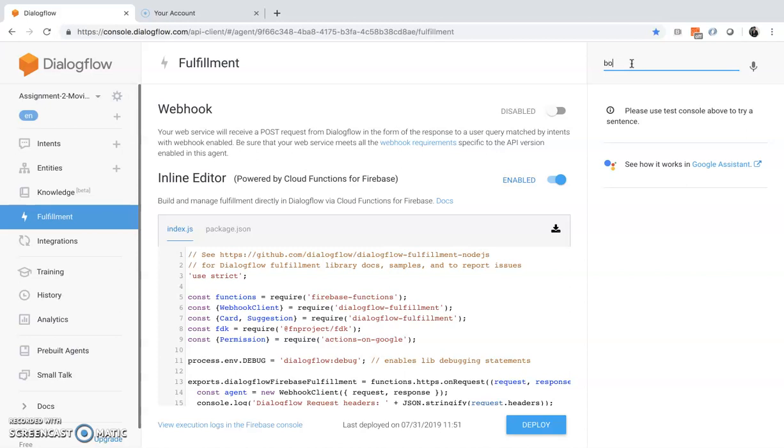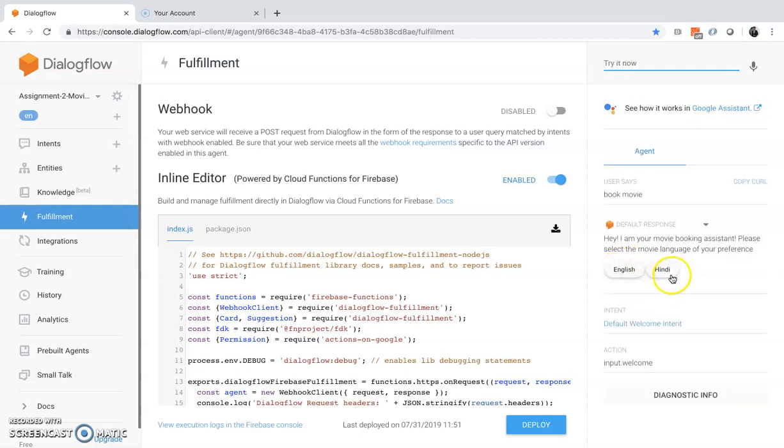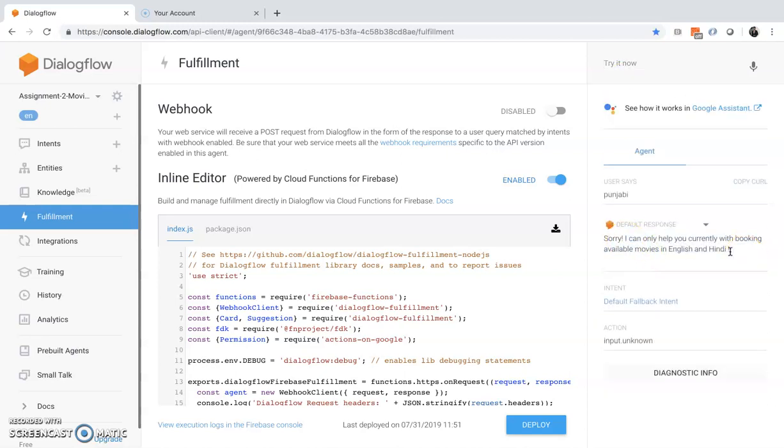Let's say a user comes in and types book a movie, and instead of selecting from the available inputs, the user says I want to see any other movie like Punjabi or anything which we don't have. Sorry, I can only help you currently with booking available movies in English and Hindi.